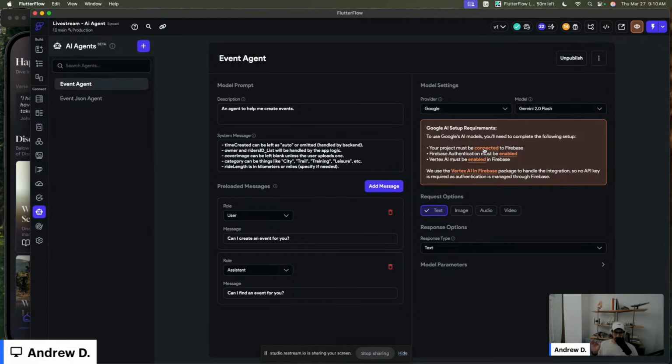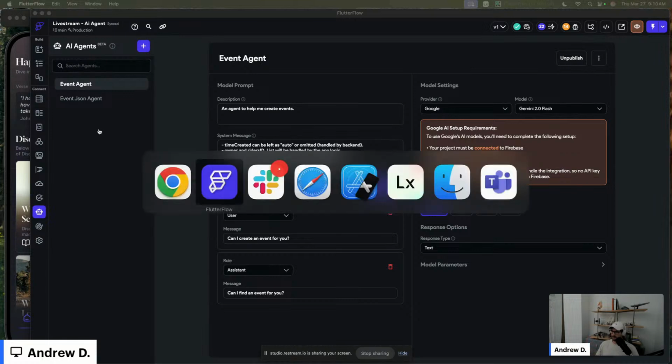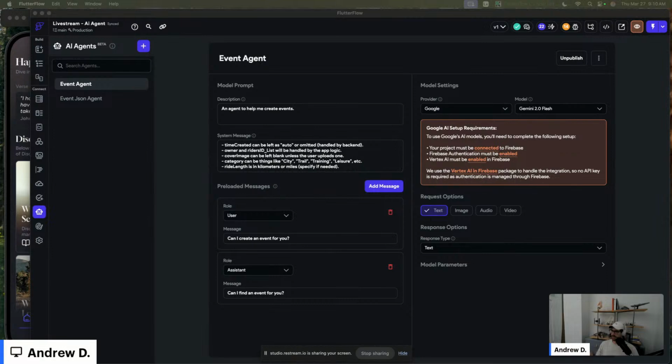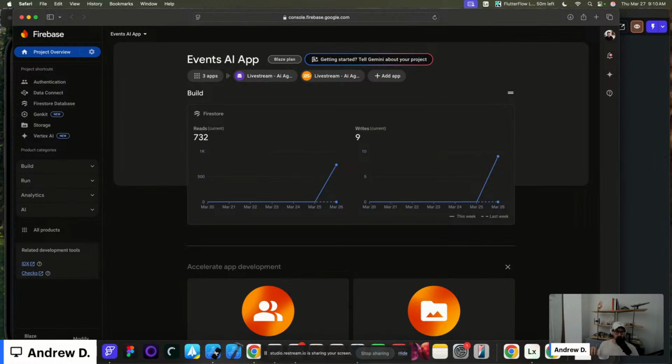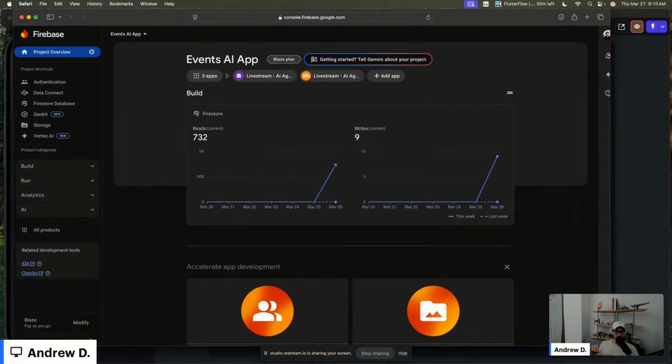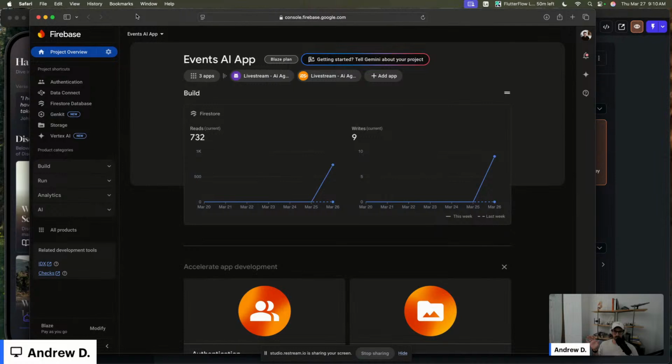You have to connect it to a Firebase project. You have to enable Auth. You have to enable Vertex AI. Now, this got me stuck because I had an existing FlutterFlow or Firebase project that I was working on, and then, hey, wait, where's my, okay, there you go. Then I enabled Vertex AI. I'm just going to show you guys. This is a totally dummy project, so I'll delete it after this.